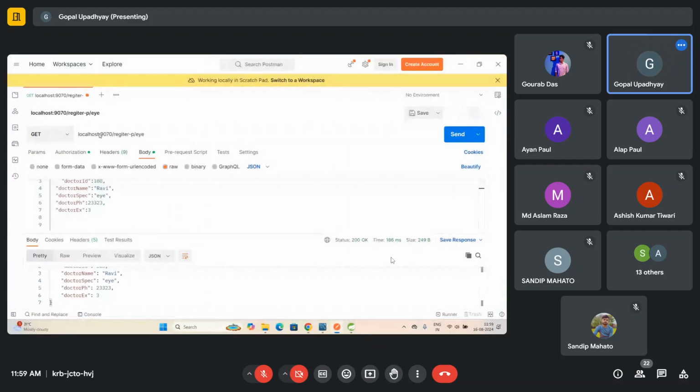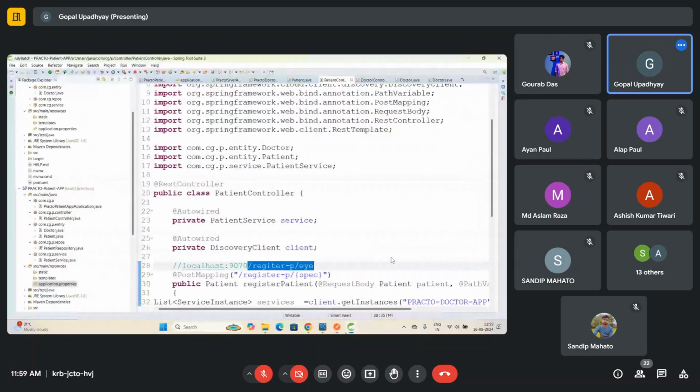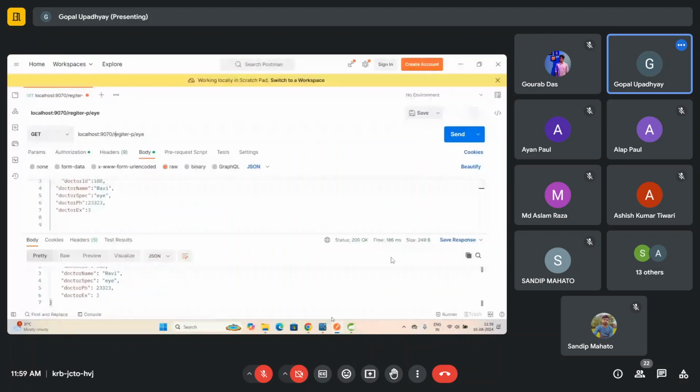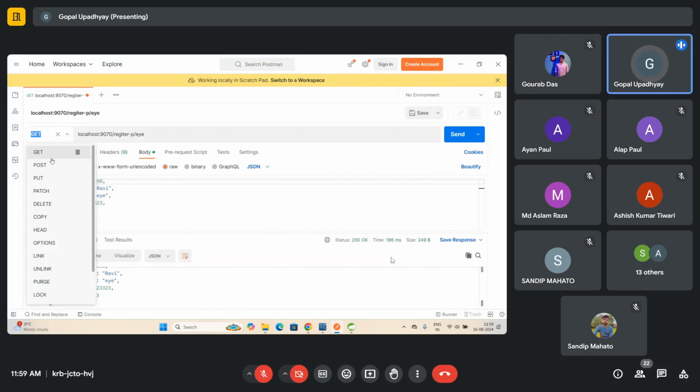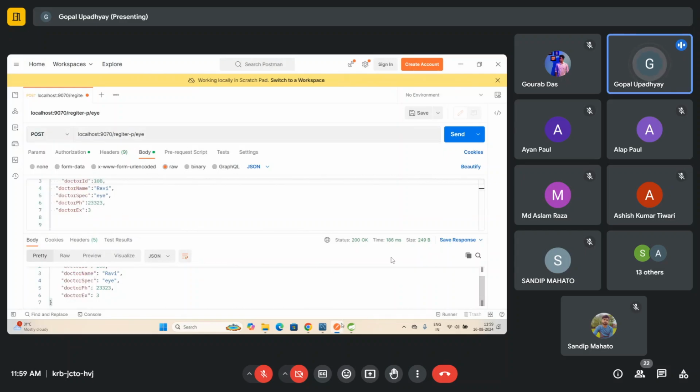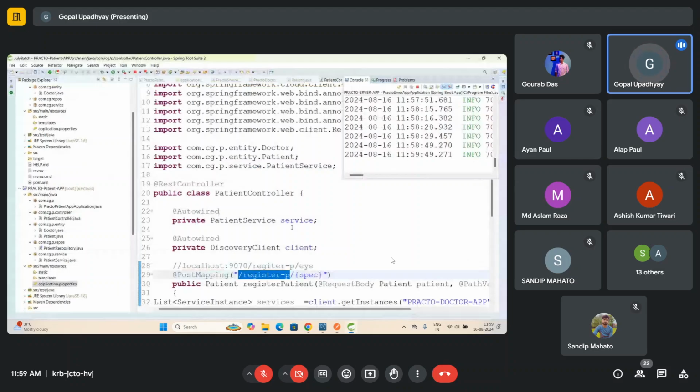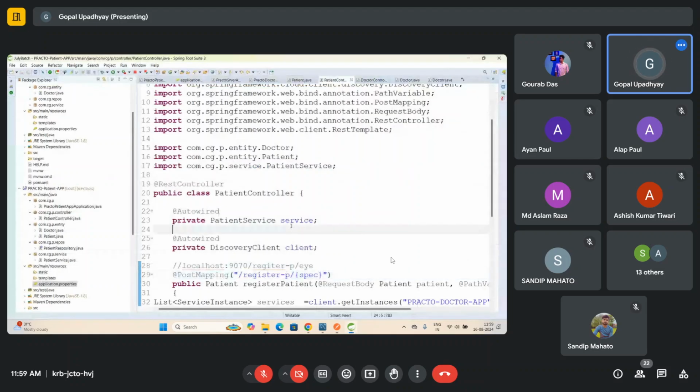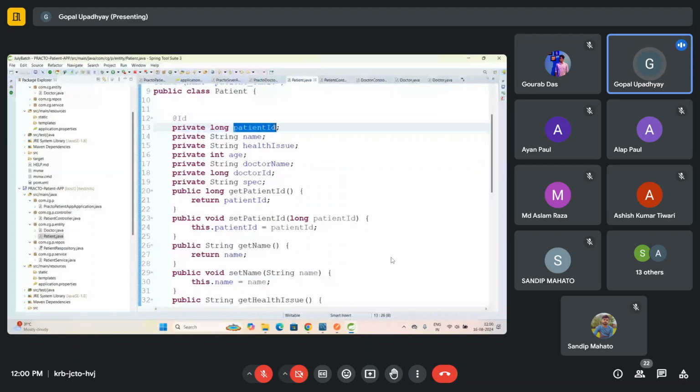Here I have to say register, or what did I give? Let me check. I have to copy this, otherwise register. So I'll just check with register. And here in Postman I'll choose POST. Then I'll go to the patient entity: patient ID I'm giving, patient name I'll give, health issue I'll give. I'll give this information here.